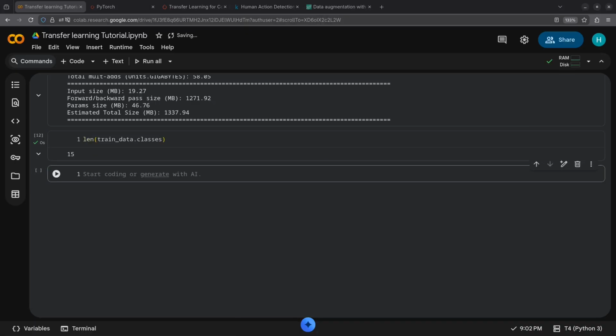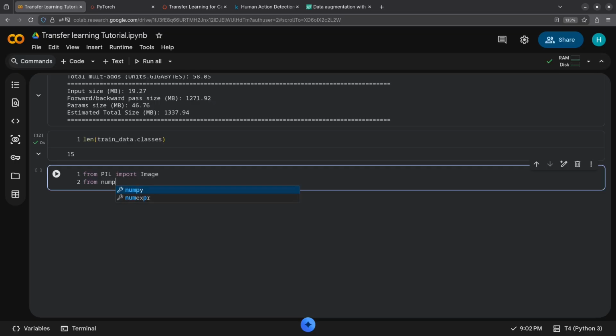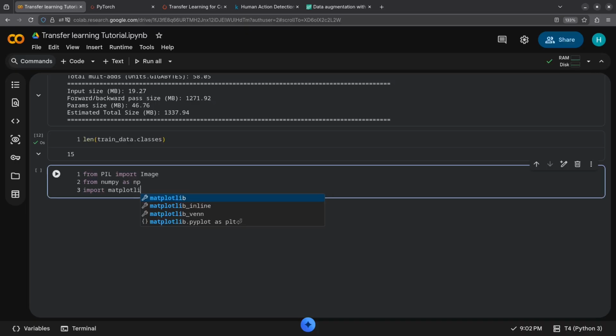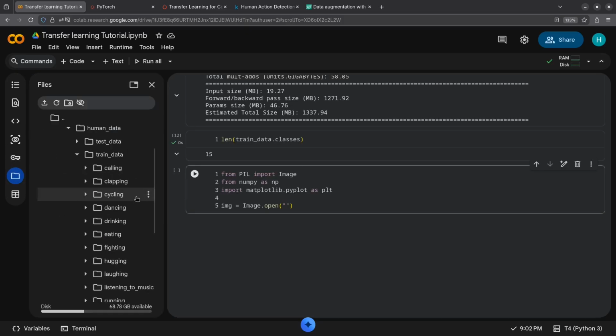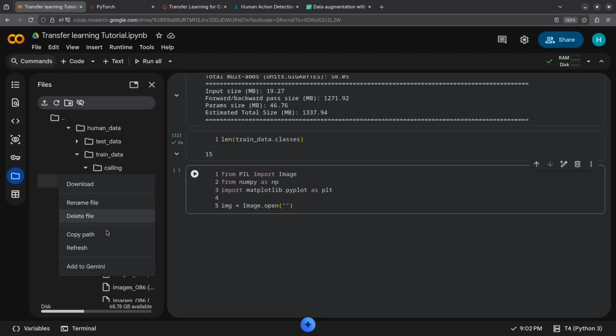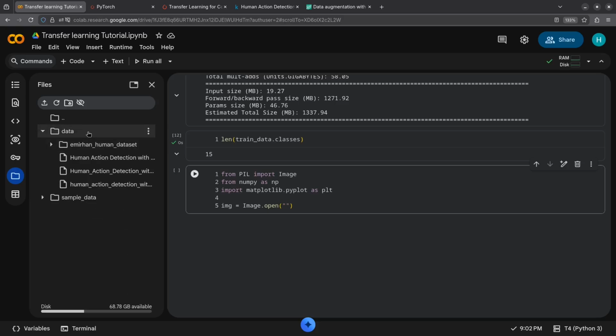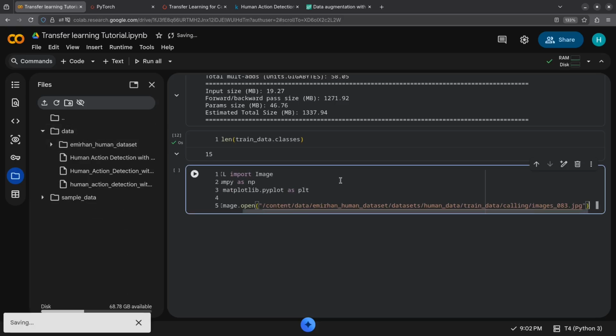So I create a new code snippet, and let's take an image. So first I would have to import some stuff. So from PIL import Image, import numpy as np, and then import matplotlib.pyplot as plt. First, let's get an image. So img, not npg, img equals Image.open, and then the path to my image. So within my train data, let's get a calling image. I'll just take this one. So I copy path. Let me just collapse it because my computer gets really slow.